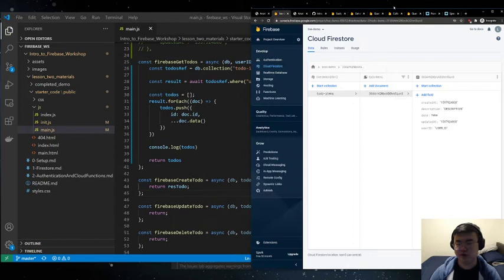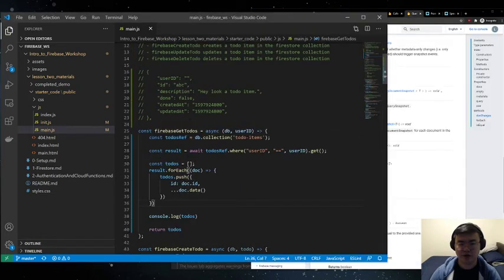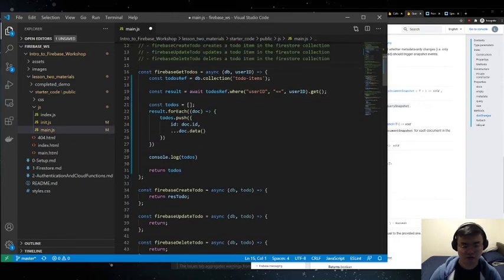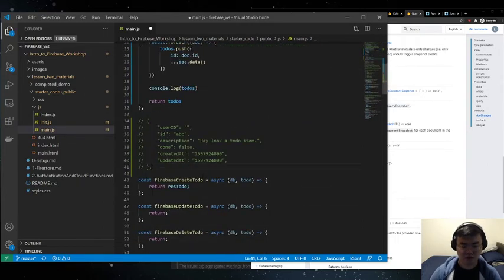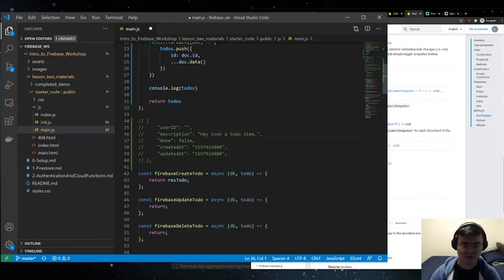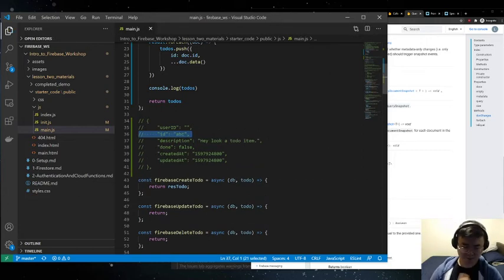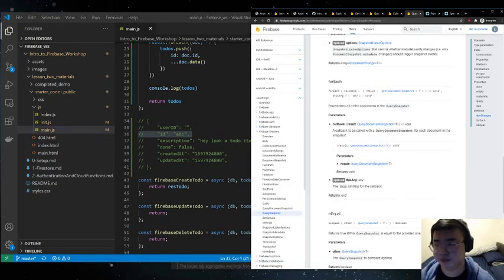Same thing with create to-do. So here, to-do object, let's copy and paste it here. To-do object looks like this. Or rather, we want to return a to-do object that looks like this. So how do we do this?